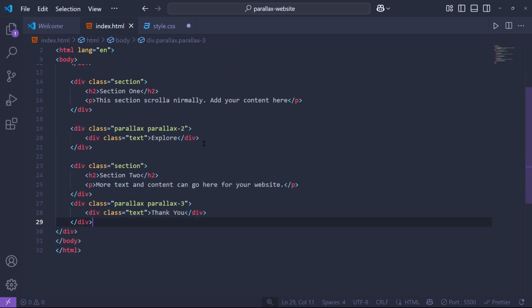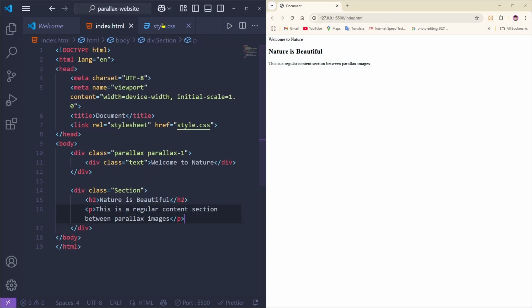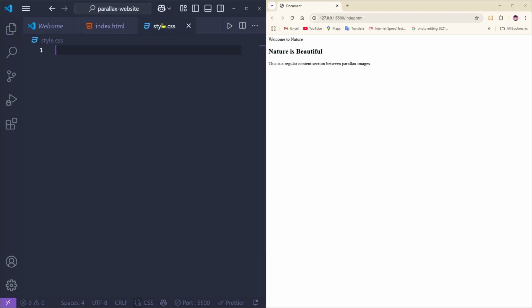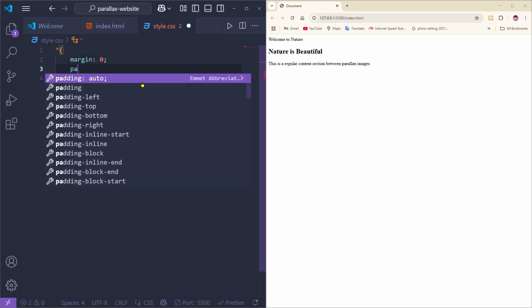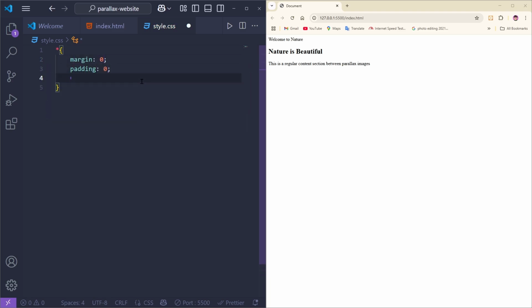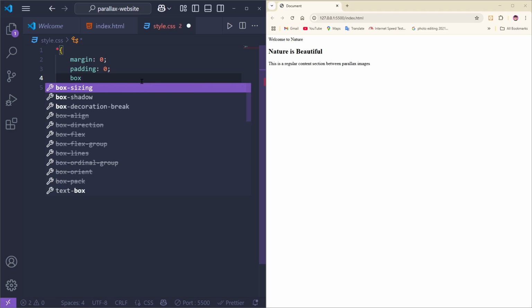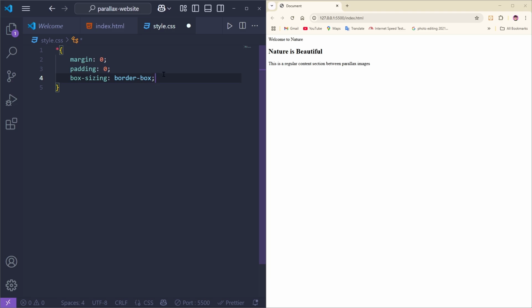Now we can move to the style.css. Now let's switch to our style.css file and style everything step by step. We can type star and curly brackets. Into the curly brackets we can add margin as 0, then add padding 0, and then we can simply add box-sizing as border-box. This is just a basic reset, it removes default spacing.